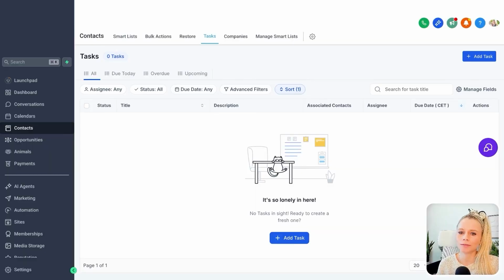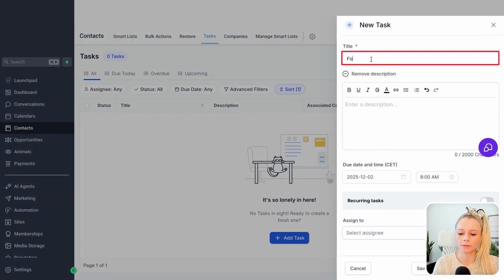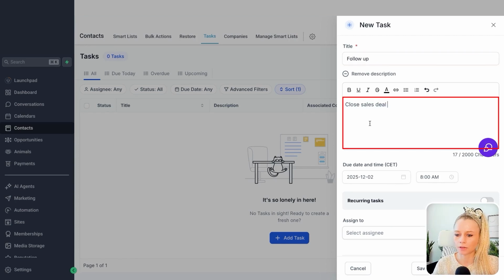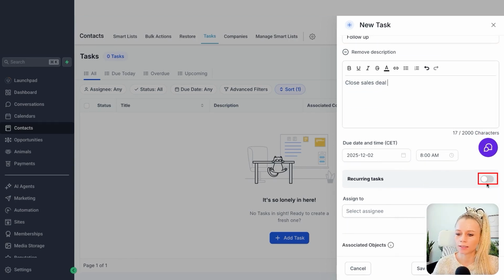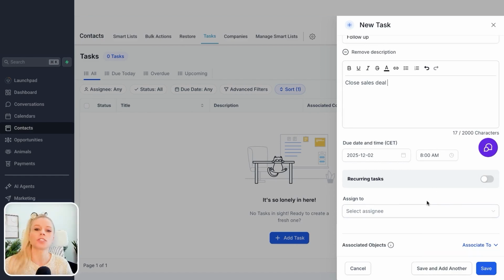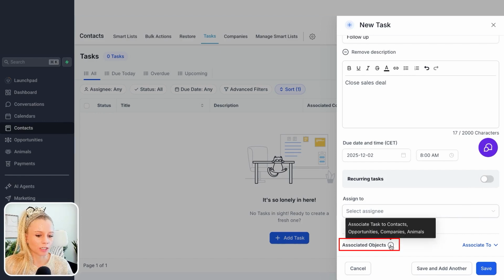Now, you can navigate to any contact, opportunity, company, or custom object, or open the main task page, which we can access under contacts on the left, tasks at the top. Let's click Add Task, and let's add a task. Let's add a title, a description, a due date, decide whether or not you want to add this as a recurring task. And please note the associations with these different objects work for recurring tasks as well as for one-off tasks. And then down here we have the associated object area.